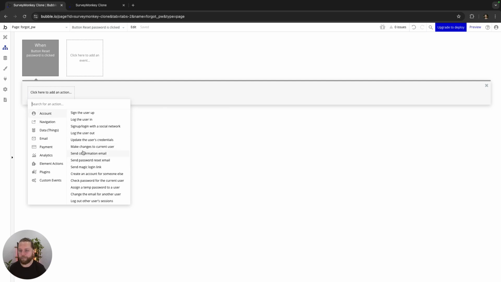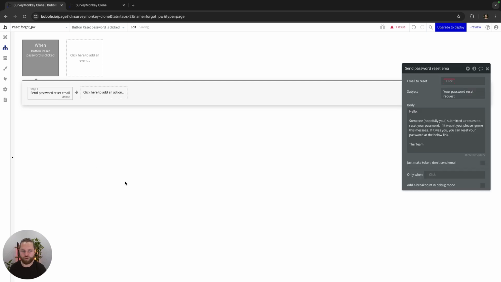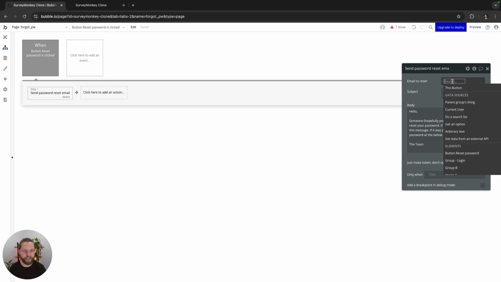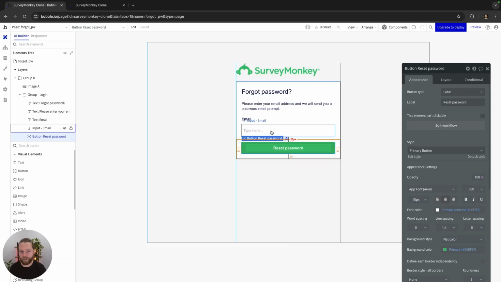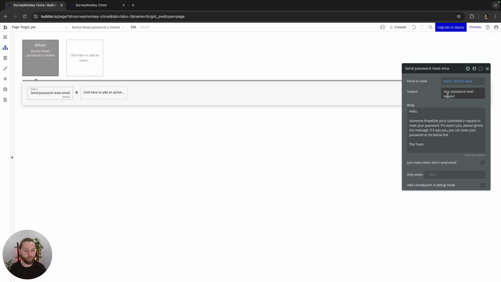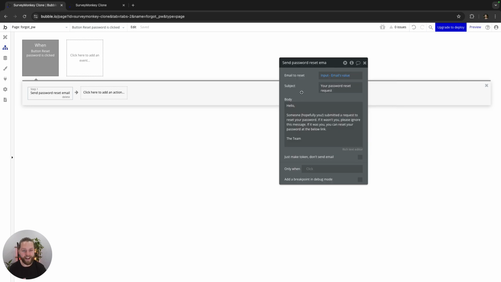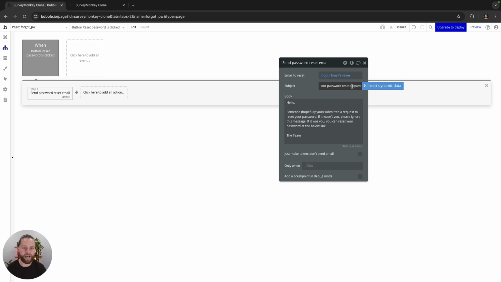We are sending a password reset email. So underneath this account tab, we are sending a password reset email to the user. So the email to reset is the input email value. So whatever value is put in this email input here is where we are sending the email to, and that email is going to say this: your password reset request. Hello, someone, hopefully you, submitted a request to reset your password. If it wasn't you, please ignore this message. If it was you, you can reset your password at the below link. Now here you can make some adjustments. So let's just say your password reset request for SurveyMonkey.